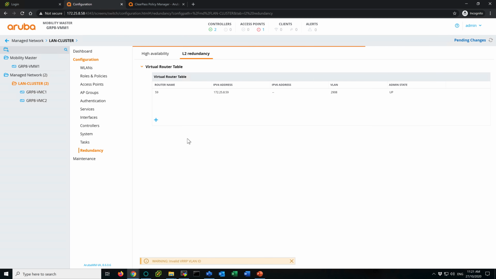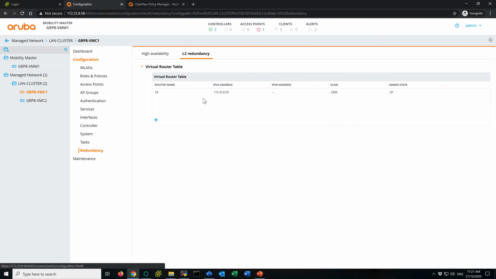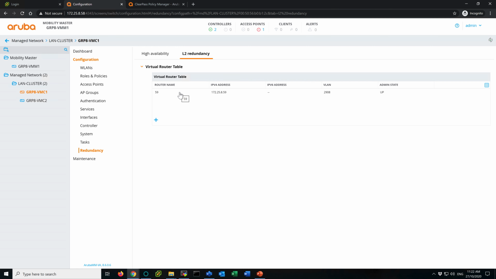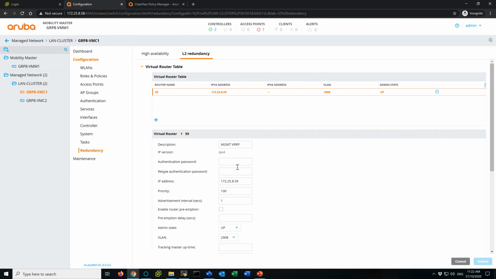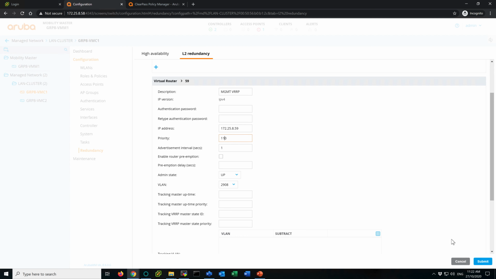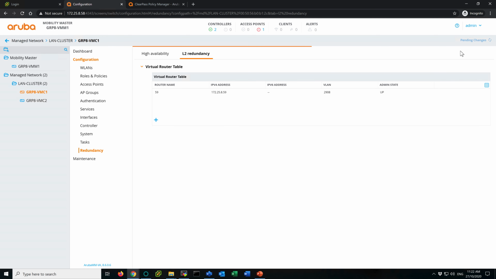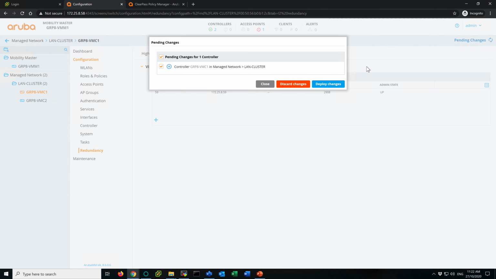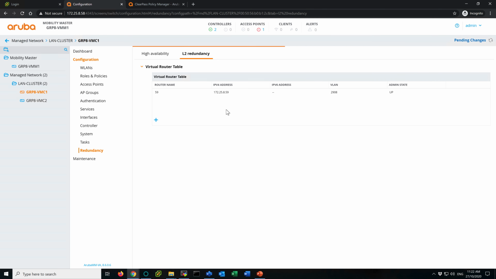Deploy the change. So in case you want to set the VMC1 as the so-called preferred VRRP master, you can go here and set the priority for this one higher, like 100, right? But actually, it's not necessary to do this when you already configure the cluster. Okay.